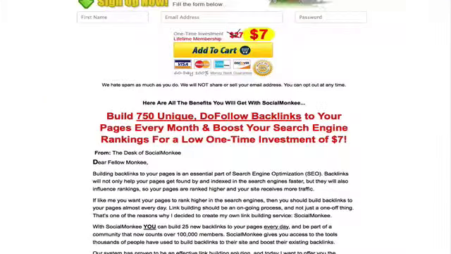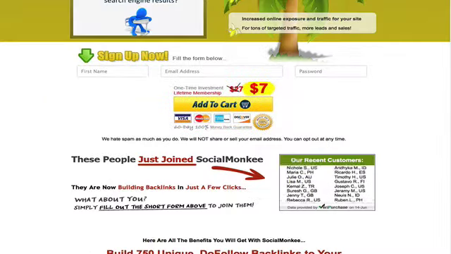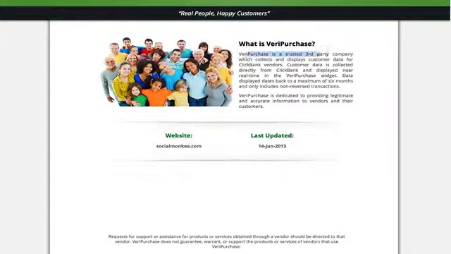And what's interesting about this is, let's go back to our video 3. When you click here for information, it says that this is a trusted third-party company that collects and displays customer data for ClickBank vendors. Now it dates back a maximum of 6 months and only includes non-reverse transactions.